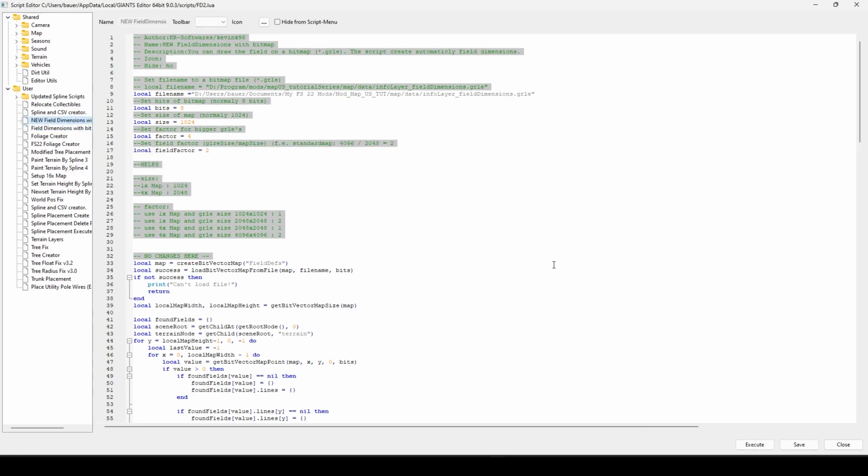Okay. And here's my field dimension with bitmap. Now, I'm working on a standard size map, right? So I kept my size at 1024 because that's my DEM size. My field factor, since I jumped up to a GRLE of 4096, I also jumped my field factor up to 4, which we do, right? And then when you do the math there, the GRLE divided by the actual map size, which would have been 4096 divided by 2048, that gave me 2. Okay, so that's how I got my numbers there.